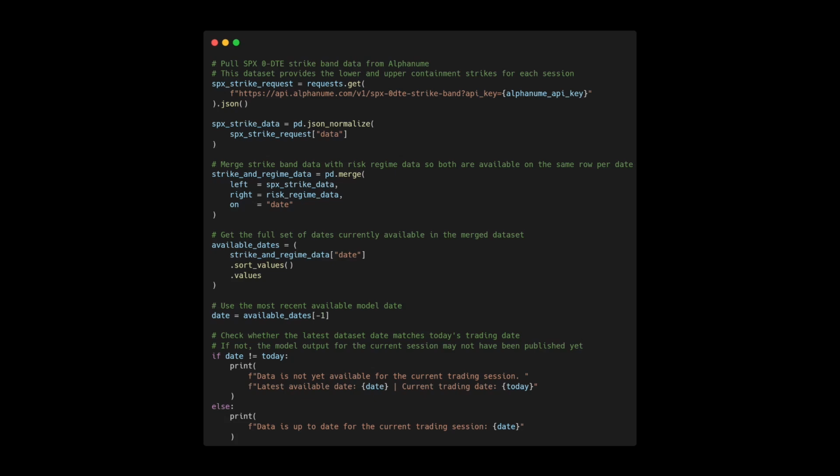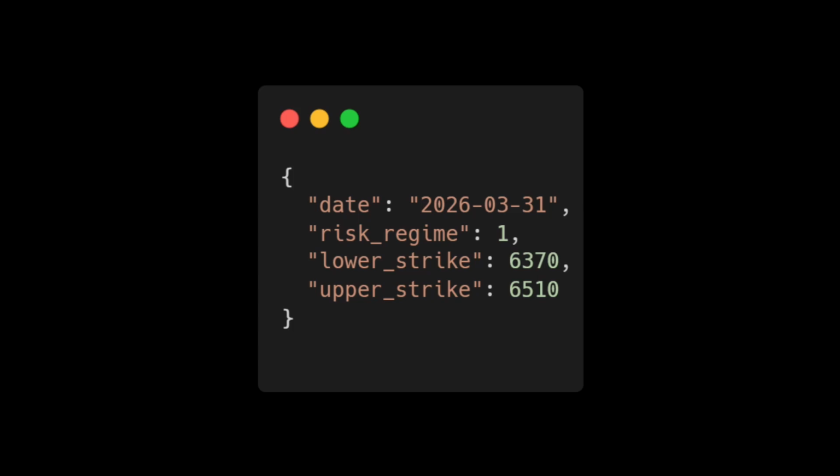So first, we pull the most recent trading date as of the time of running, then pull the relevant strike data from AlphaNum. This dataset is typically published at about 10:30, an hour after open, so if we're checking too early, we'll get back a message letting us know that it isn't ready. After we have the strikes, we simply save them to the defined variables and create a simple output letting us know. As demonstrated, on March 31st, 2026, our data indicated that we were in a high-risk regime and that the likely strike band for the index would be between 6370 and 6510.